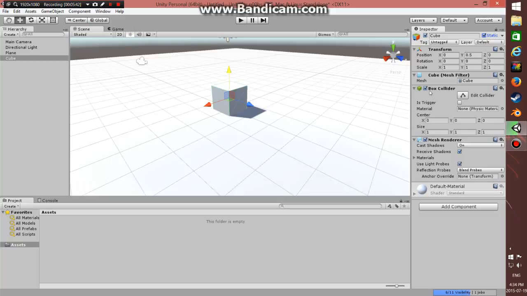Basically what a box collider is, it's like a mesh collider, except it's shaped as a cube. And then a mesh collider just follows the mesh, which is generated by the mesh filter. But if we click this, we can edit the collider, change the size, all that. We don't want to do that because it fits perfectly right now.